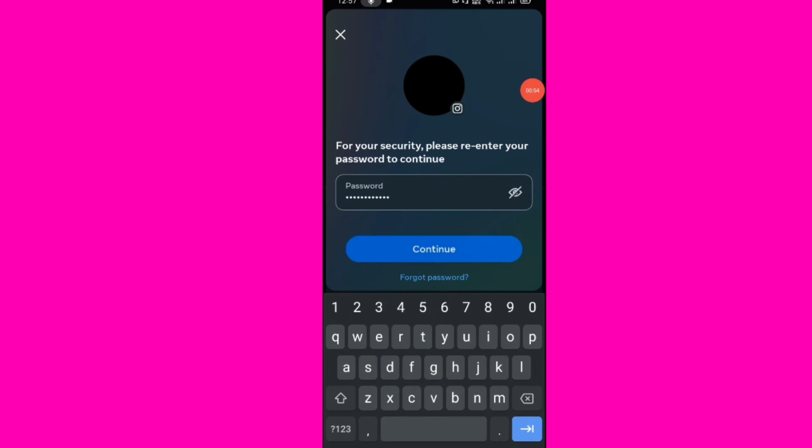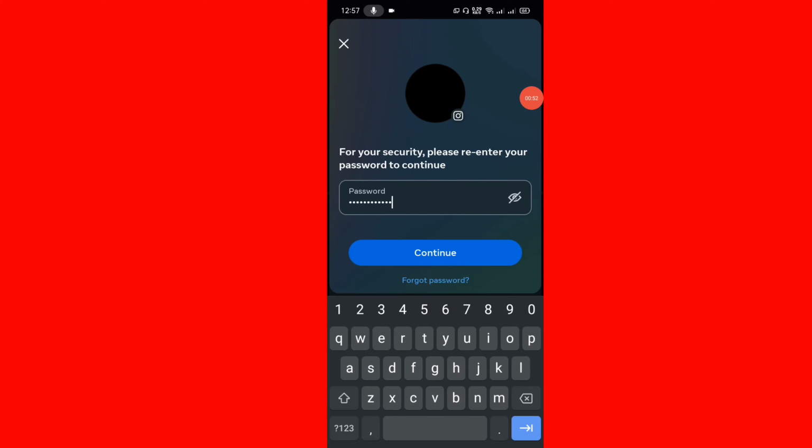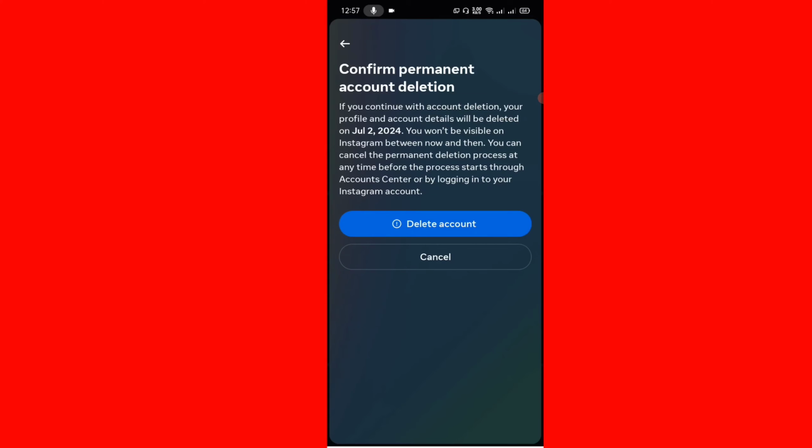Now it will ask you for the password of the Instagram account which you want to delete. So it's a necessary step, and after entering the password, click continue. Now here you can see confirm permanent account deletion. Now if you click delete account, your account will be finally permanently deleted.